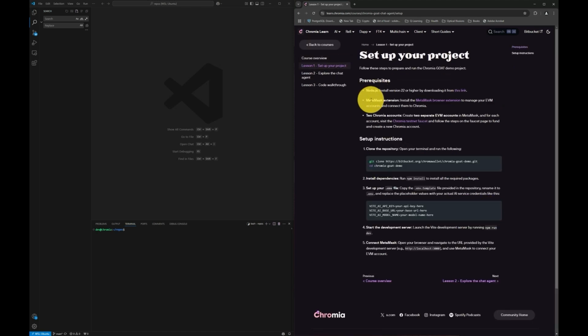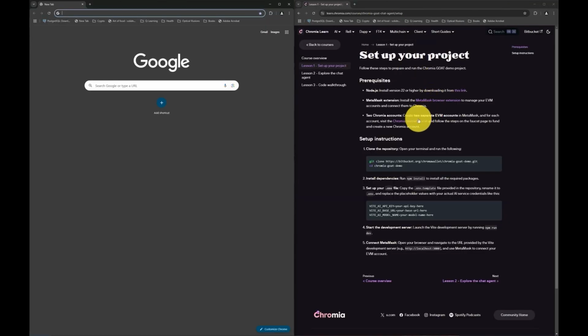We'll need Node.js. We'll of course need the MetaMask extension. And we'll need 2 Chromia accounts so we can transfer between them, but we'll start with 2 separate EVM accounts in MetaMask. Let's start by visiting the Chromia Testnet Faucet. Let's just use the link here.